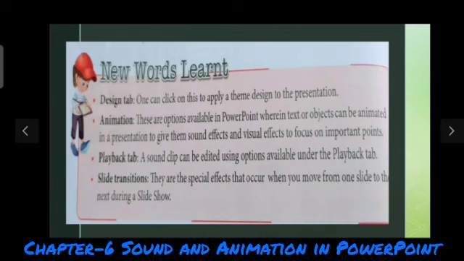So now the new words learned, some definitions I want to discuss here. What is the design tab? You can click on this to apply a theme design to the presentation. So this is the tab, and by using this you can apply a theme to the presentation. What is animation? These are the options available in PowerPoint wherein the text or object can be animated in the presentation to give them sound effect and visual effect to focus on the important point. If you want to focus on any point, you will do this animation effect, and the sound effect and visual effect you can apply there.